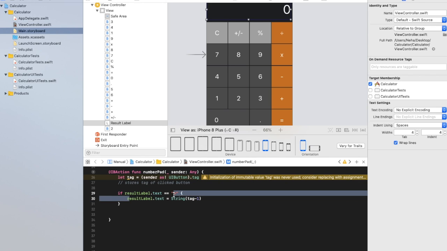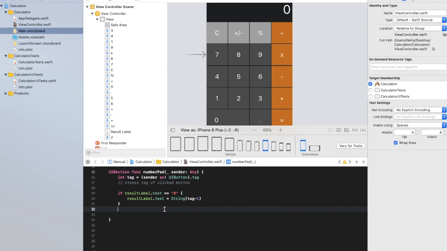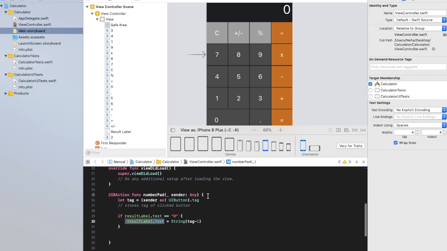Now what this means is, if the label is 0, we want whatever number we click to replace it. If the text is 0, we want the result label's text to equal the tag, which is referring to this variable right here. So it'll store the tag of whatever button we click. And whatever number is stored in that tag, we want it to be subtracted by 1, since every tag is 1 greater than the text, if that makes any sense.